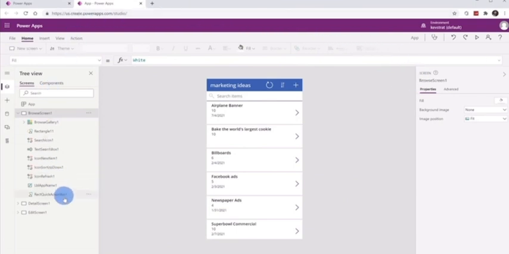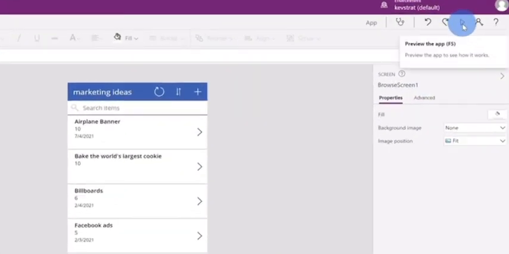When I click on play, this shows me what the app looks like. Here I see the title. I have a few different controls. I could search, and I see a list of all of my different items here. For example, I can search for things. So if I search for newspaper here, it'll filter the list just down to that item here too. I can also sort my list in ascending or descending order.